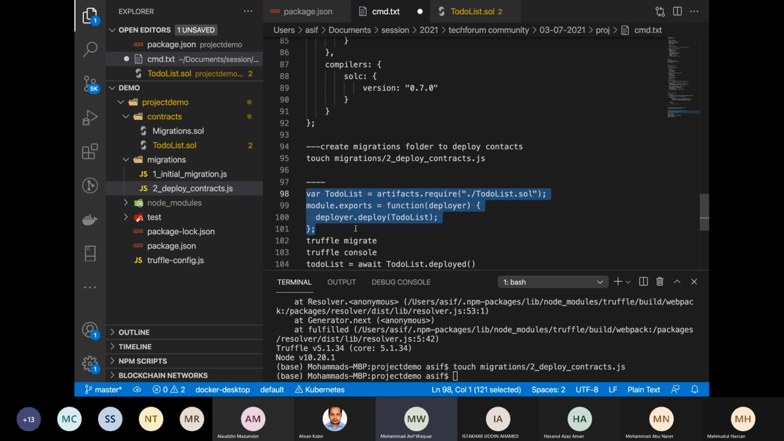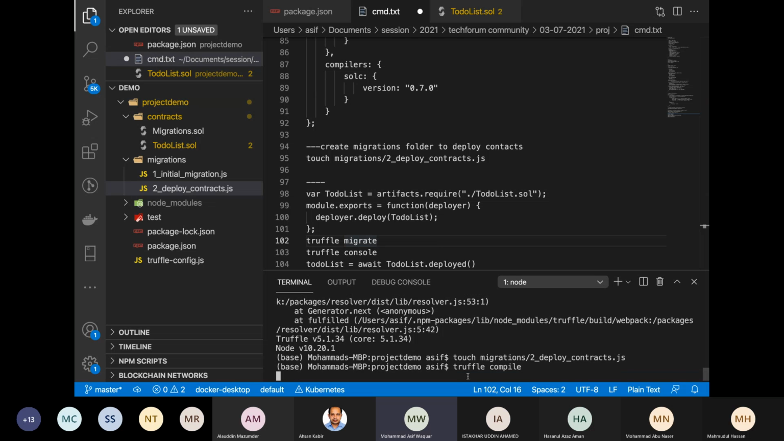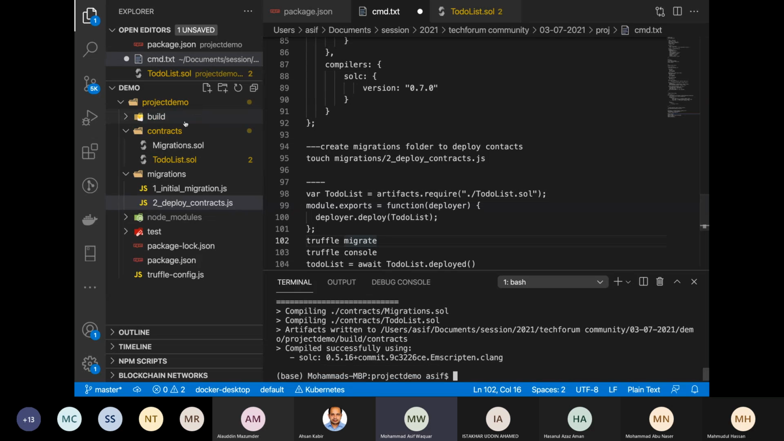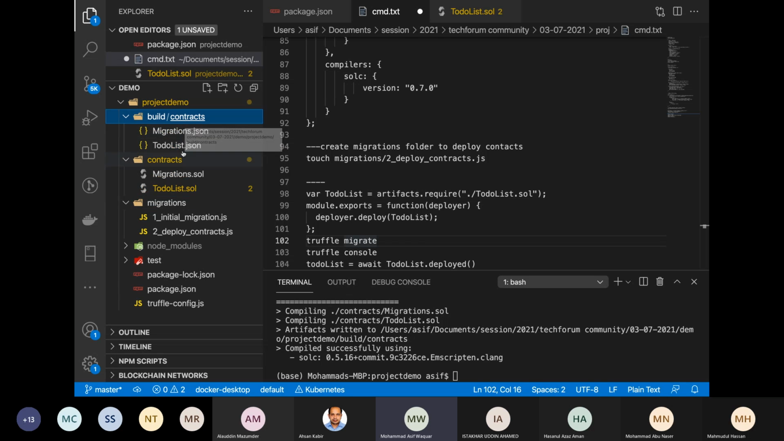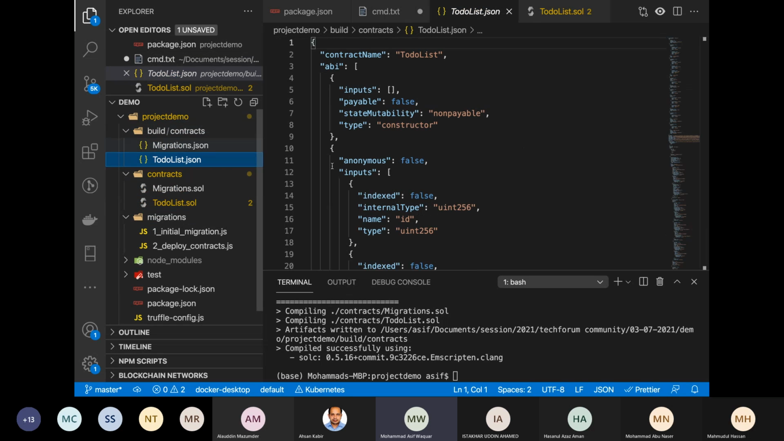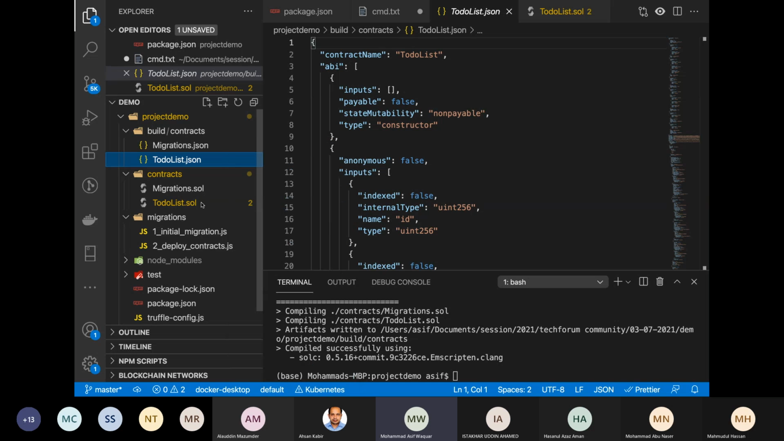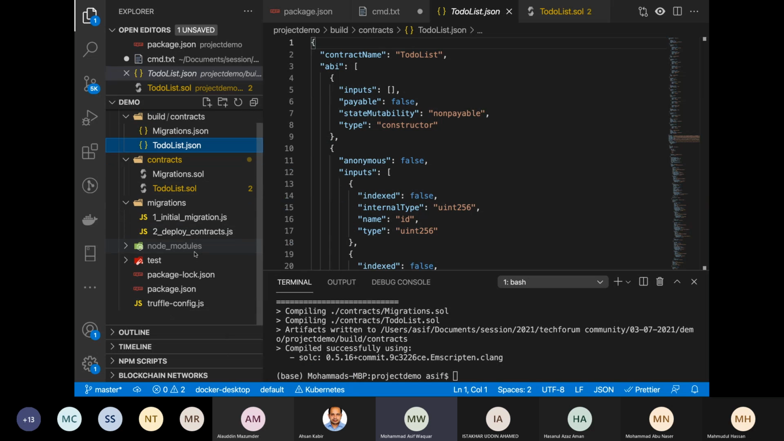So now let's go and compile. You can see that my contract is compiled. When the contract is compiled, a build file will be generated, which is your JSON file, that has the bytecode. In the current scenario, we are just developing smart contracts like a to-do list, and I will create an HTML file or JS file, and we'll use this smart contract.